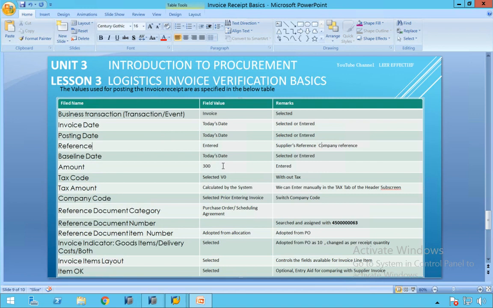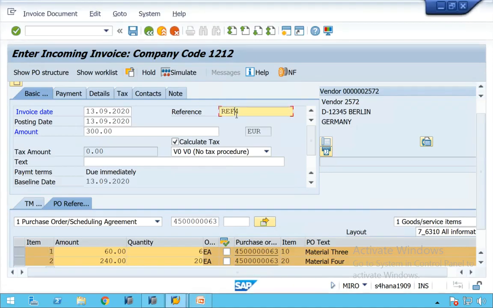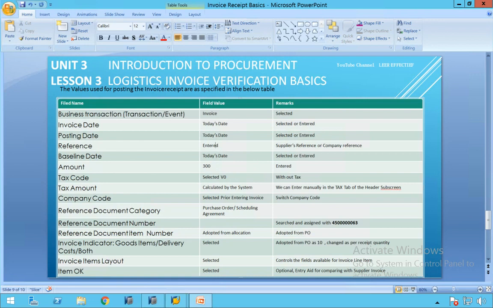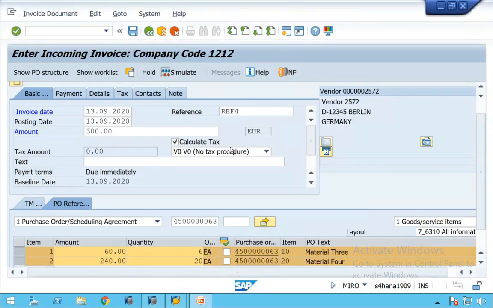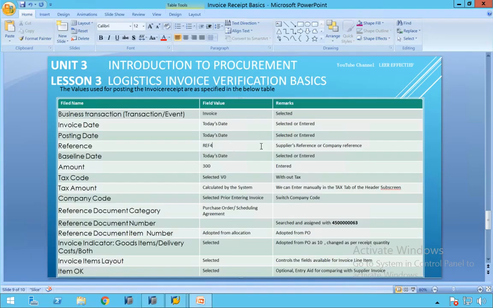Okay, reference we have entered, right? Where have we entered the reference? Here, reference 4. So we entered ref4. Ref4 we have entered, and today's date, baseline date we have done today's date. Then tax code we have selected, tax amount we asked the system to calculate.